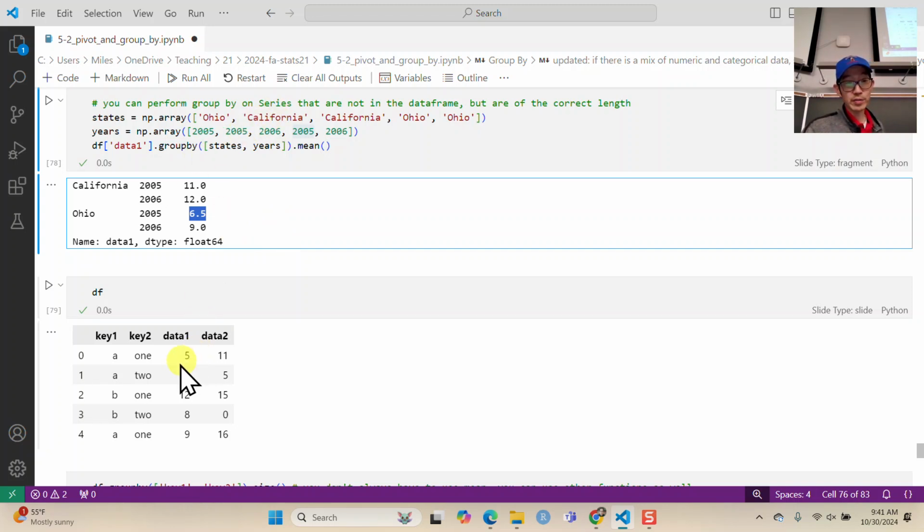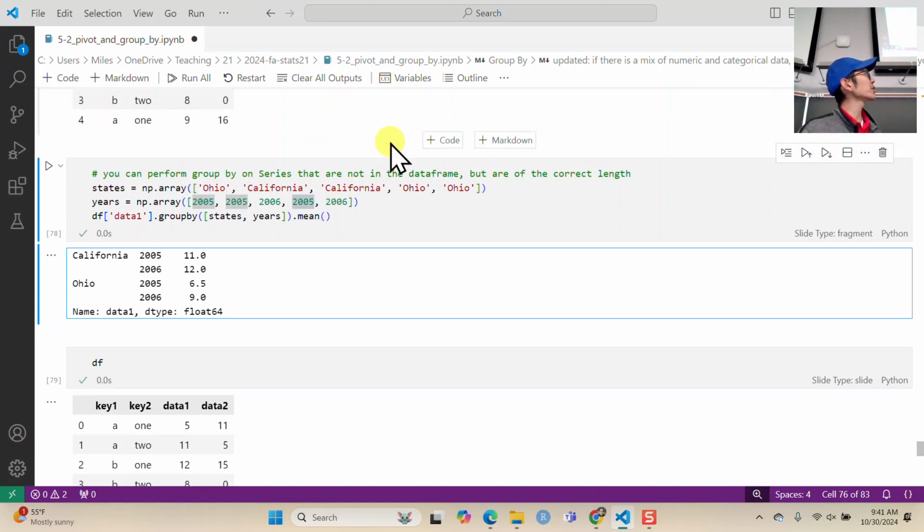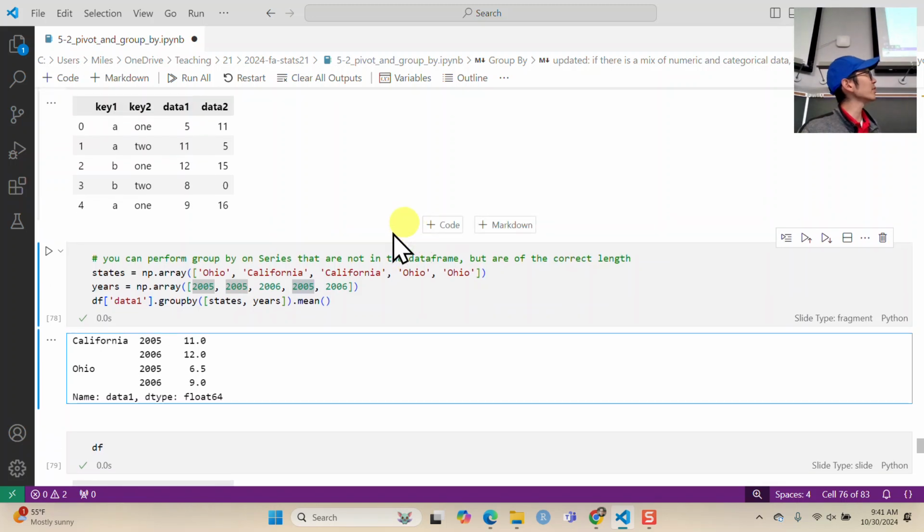California 2005 will be that second value, 11. California 2006 will be that third value, 12. And then Ohio 2006 will be the last value, 9. So you can just take some arbitrary series that's not actually in the data frame, and it will align them order by order and do that.